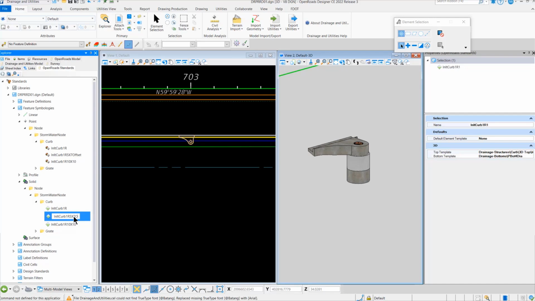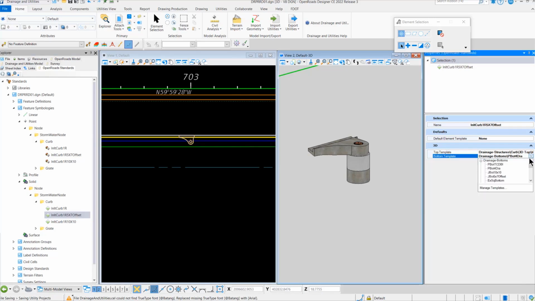5x7 offset. All right. And on our solid, we'll need to change this bottom from what we see there to what we see here. All right, that's everything for the solid.